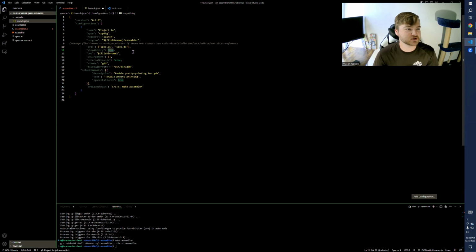And then I always like to set this stop at entry to true so that it stops at the very beginning of main and doesn't just go on until a breakpoint. That won't work if you don't have any breakpoints in your code right now. Then scrolling down, I would recommend just copying all the rest of this stuff.